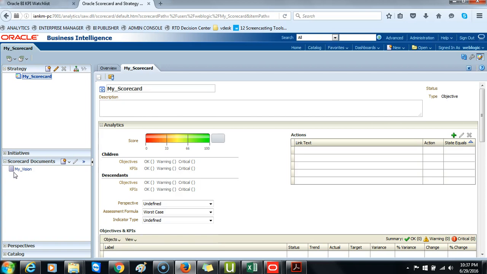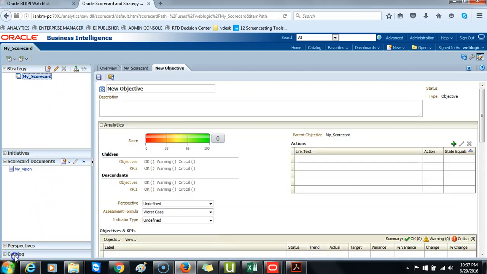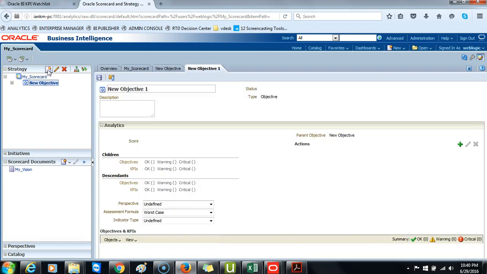So you will highlight the My Scorecard, then click on Create Objective. For this exercise, we'll leave the name New Objective as is, and then we'll go ahead and click on the Save icon to save the new objective. Notice that a new item has been added under the strategy. It's called New Objective.